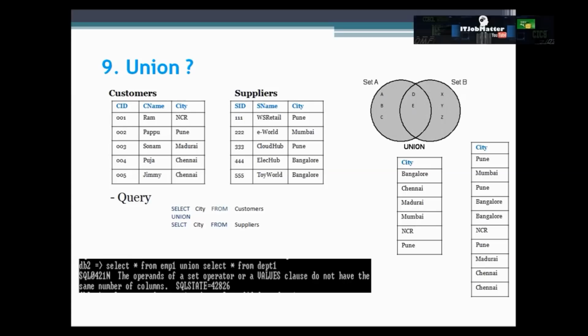Next is union and union all. The union and union all keywords are used to combine two or more select query results into a single result table. But there is one condition: all the select queries must select an equal number of columns, else this is the error you will get while performing a union or union all operation if the select queries do not have an equal number of columns.